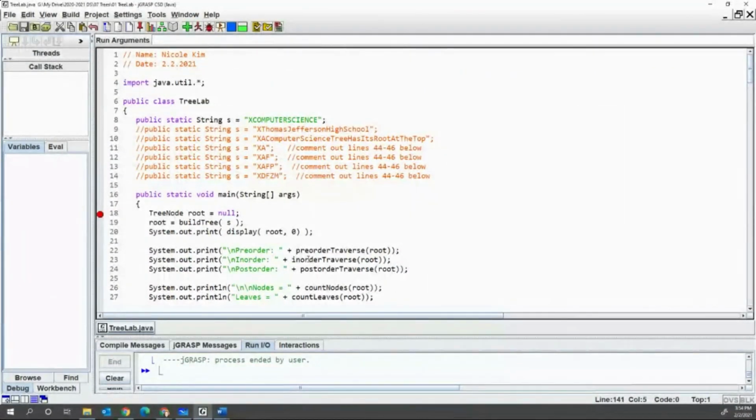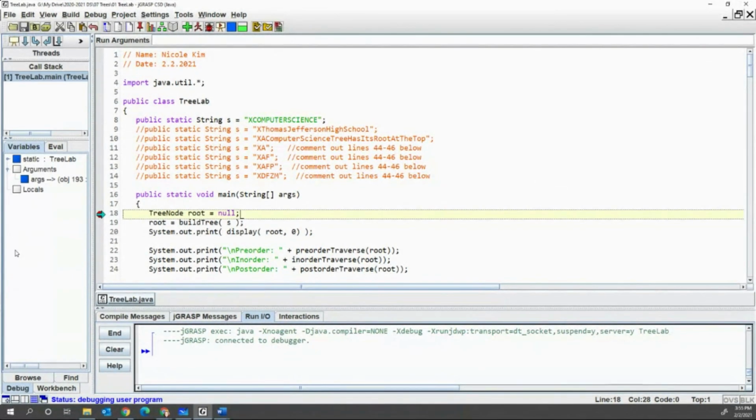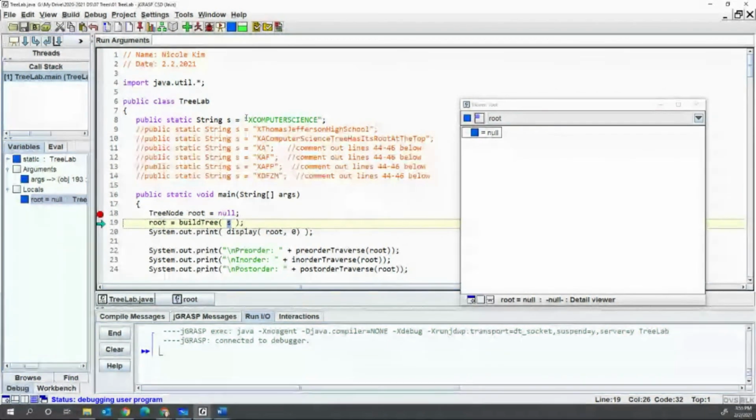I'll show you just one useful thing. I put the debug mark next to the line TreeNode root equals null in the shell code. I didn't write anything. Then if I click debug, I'm going to see all the variables on the left. Then after TreeNode root equals null is done, now I can see the root. I'm going to drag the root. Currently null. Then the next line is buildTree. This is already given. And what is S? A string which has X computer science.